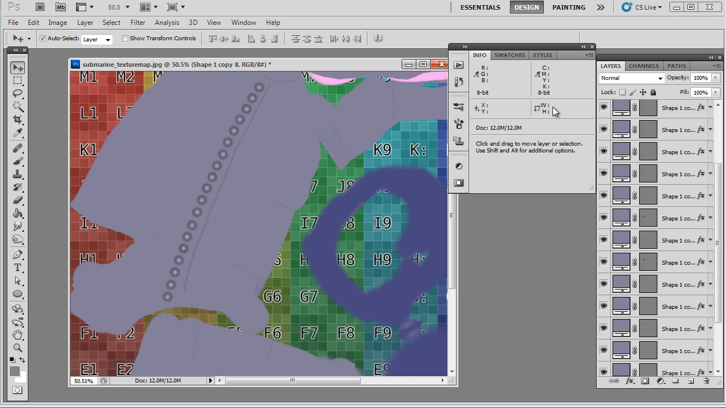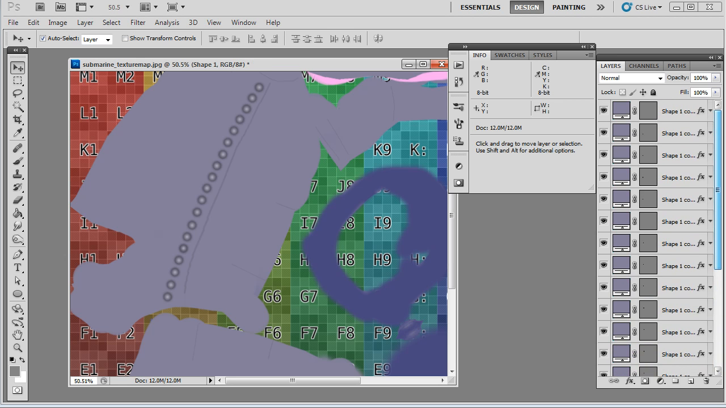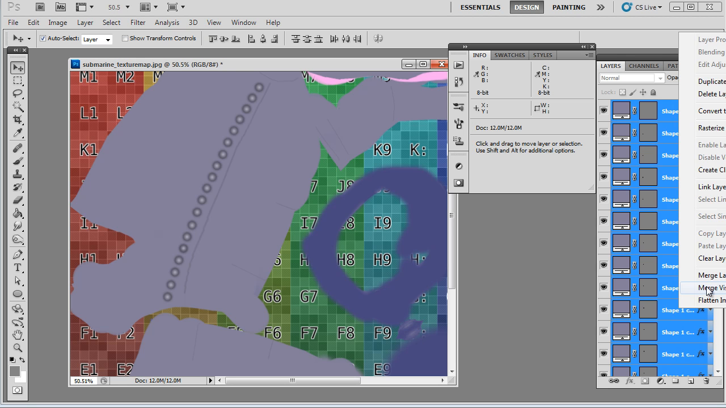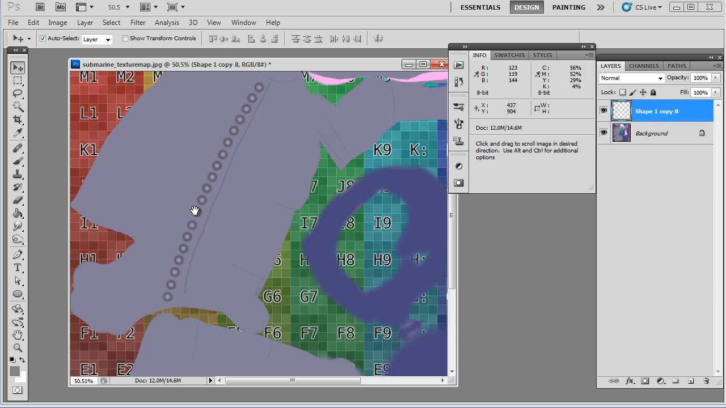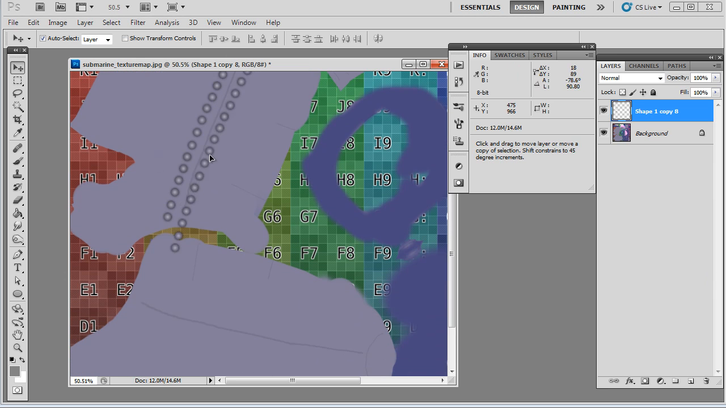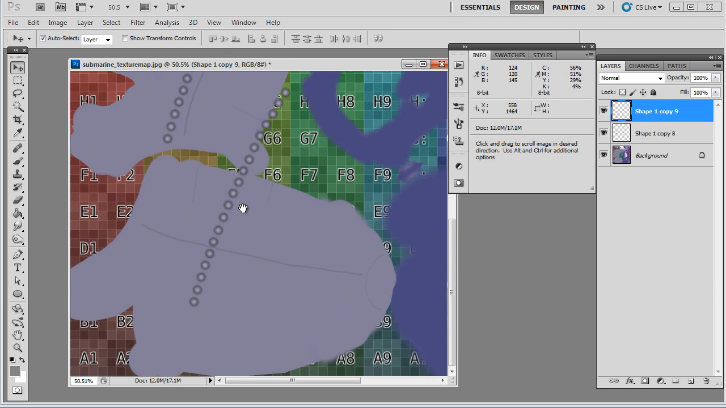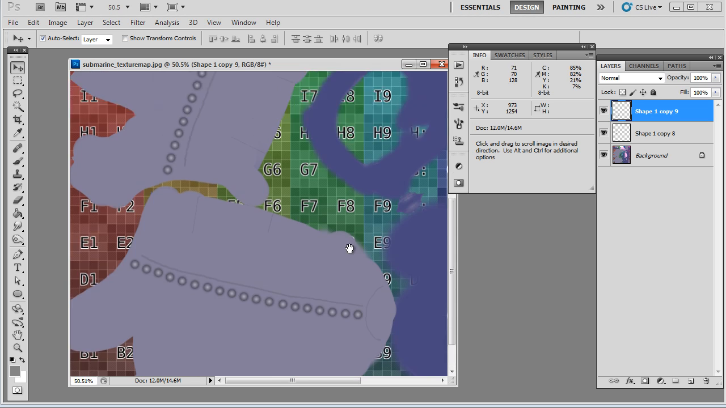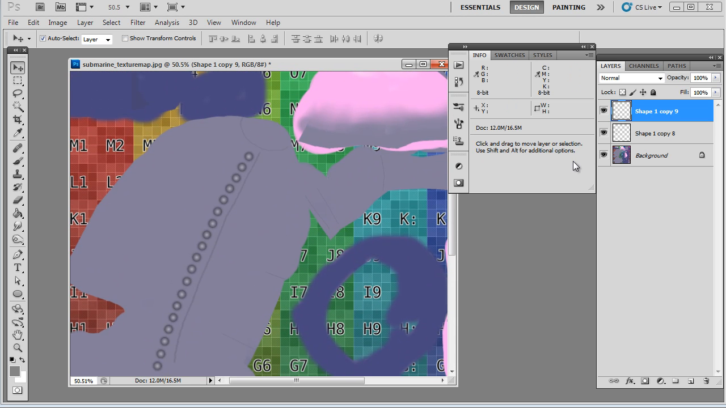I don't like the windowed way Photoshop handles things in later versions. I prefer everything on the sides. Okay, so I'm just going to go ahead and merge those layers. I'm going to hold down Alt and duplicate that over, and we'll just rotate this and fit it on the other half, about like so.